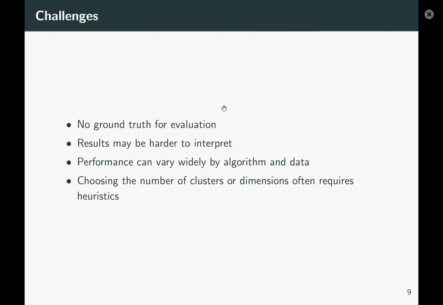So, some challenges: no ground truth for evaluation. Results may be harder to interpret. Performance can vary widely by algorithm and data. Choosing the number of clusters or dimensions often requires heuristics. So, in clustering, for instance, how many clusters should you choose to get the best results? That can be a really serious challenge.